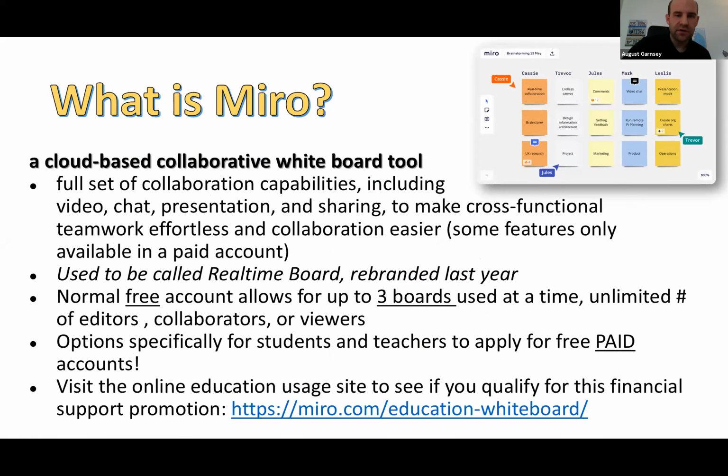So what is Miro? This is the question that maybe a lot of you are thinking. Maybe some of you have heard of it, but maybe a lot of you have not. It's a cloud-based collaborative whiteboard tool. What does that mean? It has a full set of capabilities. If you want to do video, chat, presentations, or sharing, it makes any kind of cross-communication effortless and easy to collaborate. It used to be called something different.